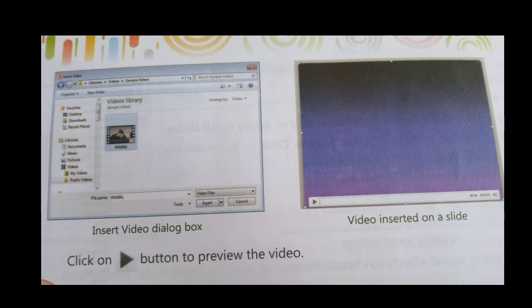If you want to add a video, you can add video files also in your presentation.